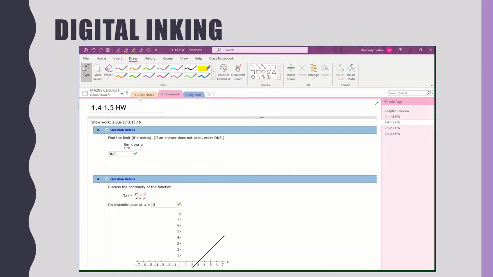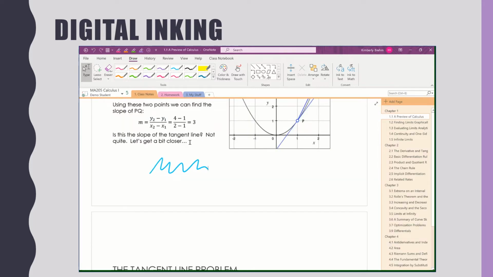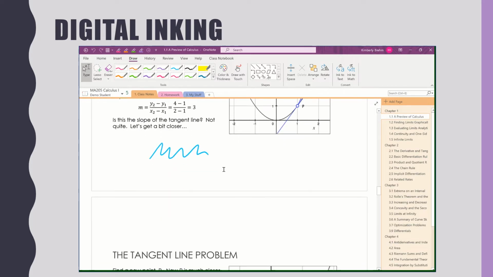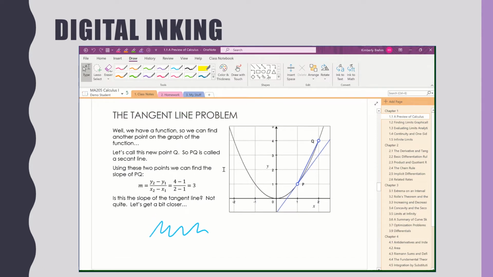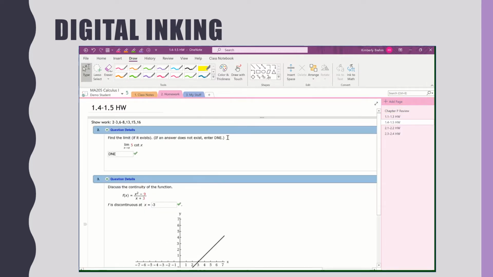And in your notebook, you would have notes so that you can watch the videos and then use your digital inking, again, to write right on the screen and to take notes or do the examples along with the video. You will also complete your homework here. So I've given you an example here of a homework assignment done in Calculus 1. So this question asks us to find the limit if it exists, and if not, answer D and E, does not exist.